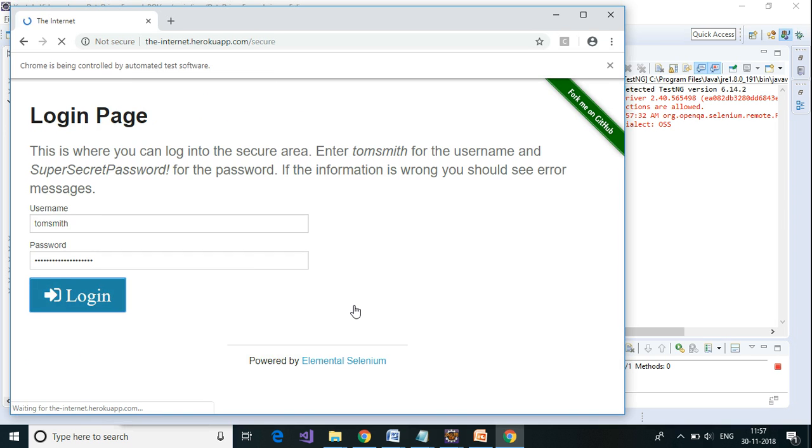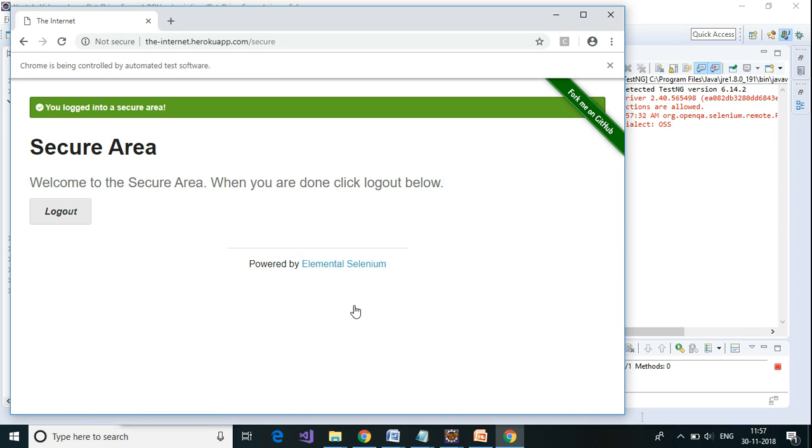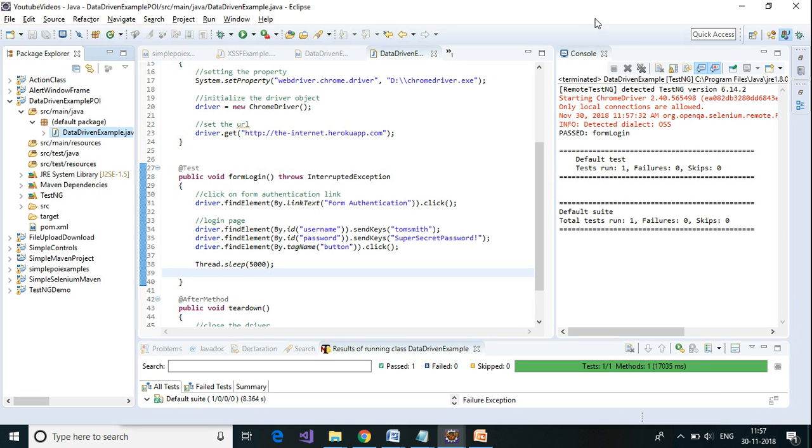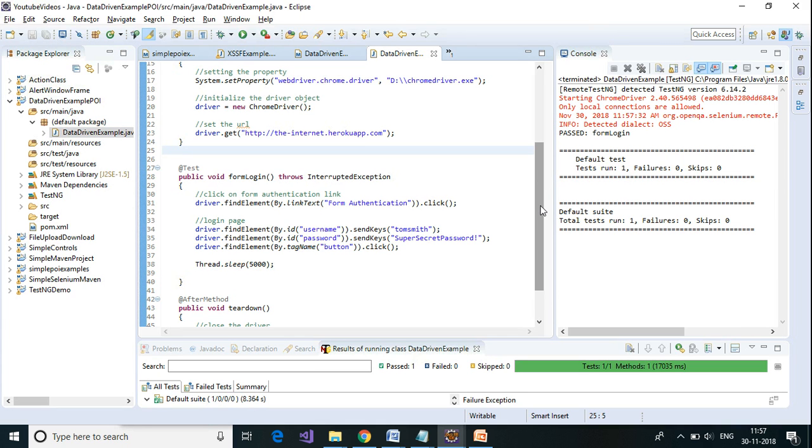Okay, so this has worked. Okay, the next step is to make it data driven. To make it data driven, the first step is to create the Excel sheet and have this data inside the Excel sheet.